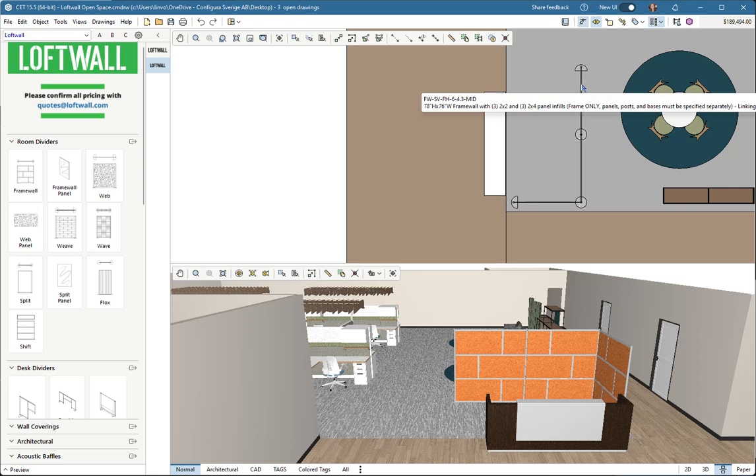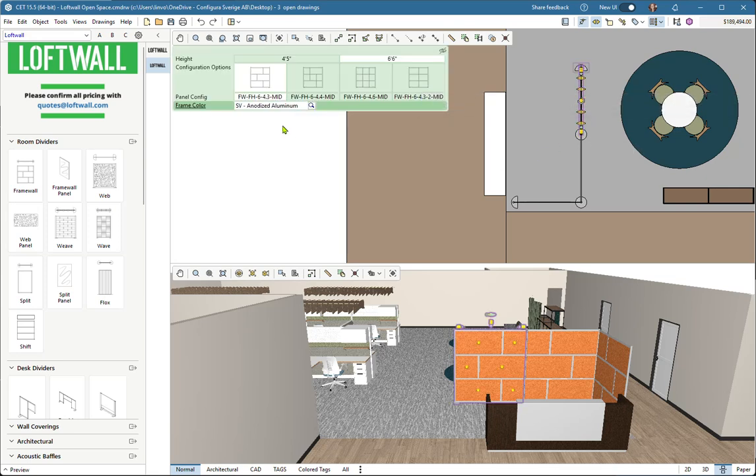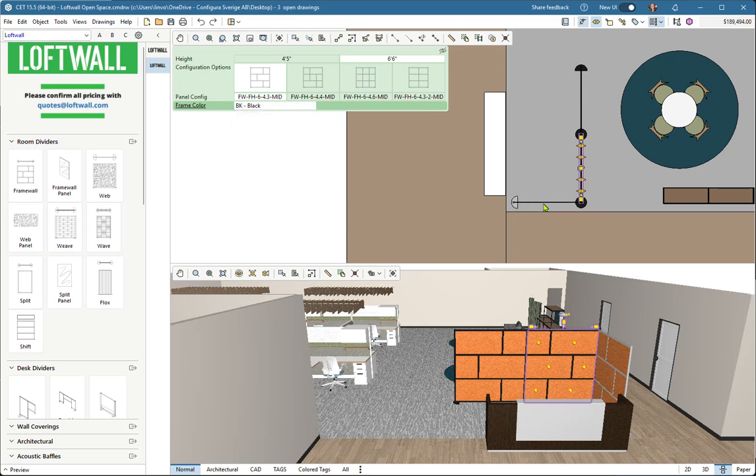Now, I'm going to go through and do a couple of other things. So in my 2D, I can select my frame, and you're going to see in my quick properties, I now have the ability to change the color of that frame. So maybe I want to make that frame black. Okay. And I'm just going to go through and make all of these black really quickly.